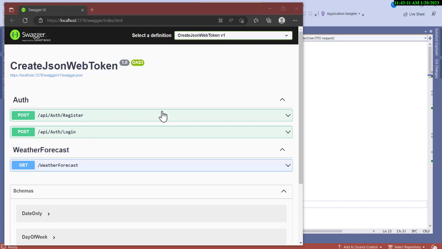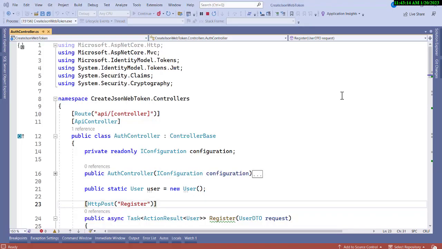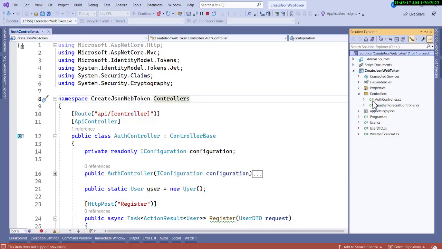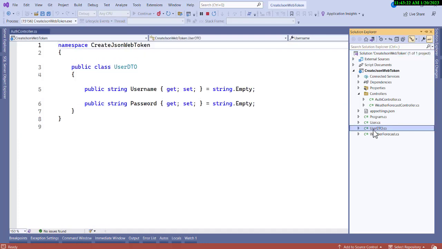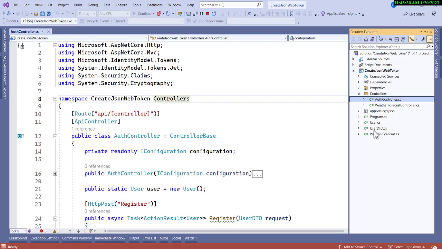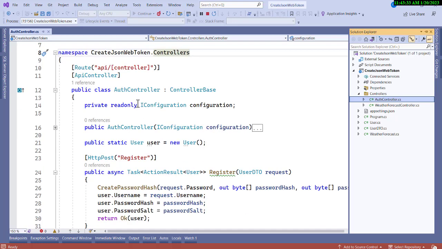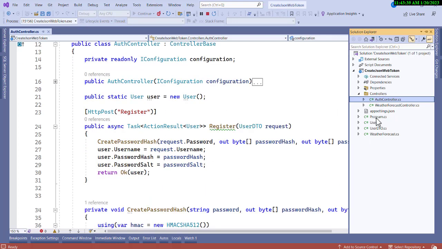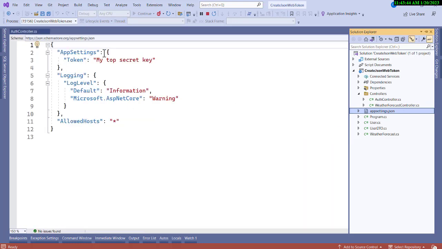To quickly glance through what we did in the previous video, we created some models: the user model and the user data transfer object, that is the DTO. In the user, you can see we have the password hash and the salt. When you come to the auth controller, there's an API, and you can see we have the configuration object, which we use to access the app settings data, that is the token. So we use the configuration object to access this.